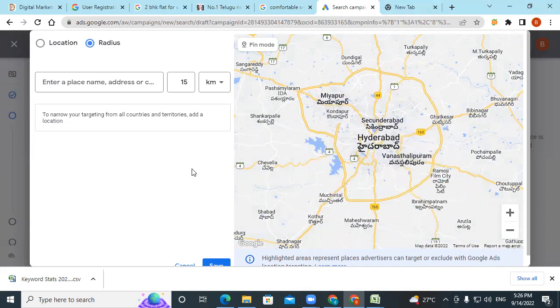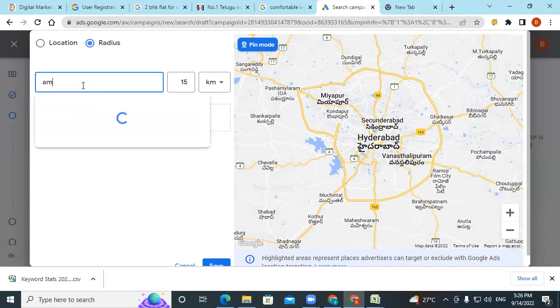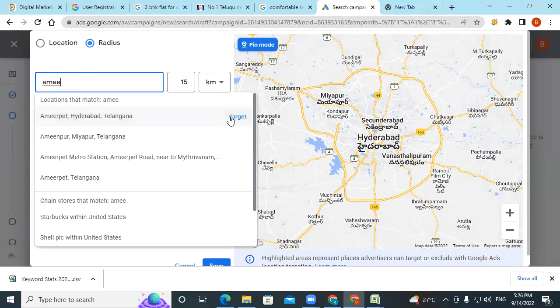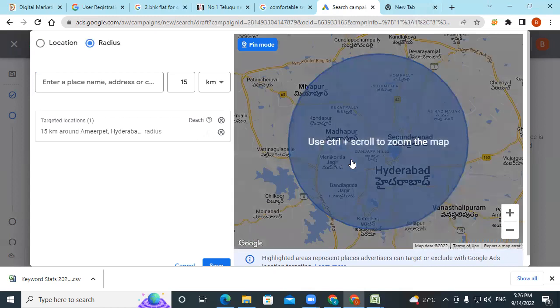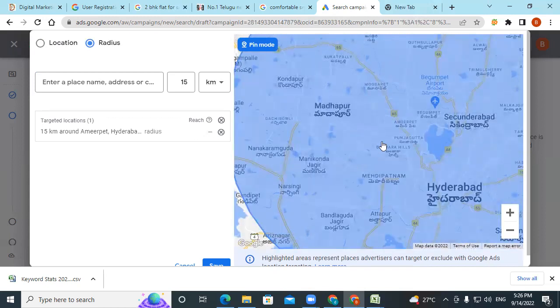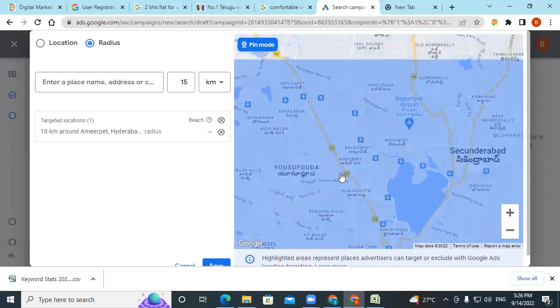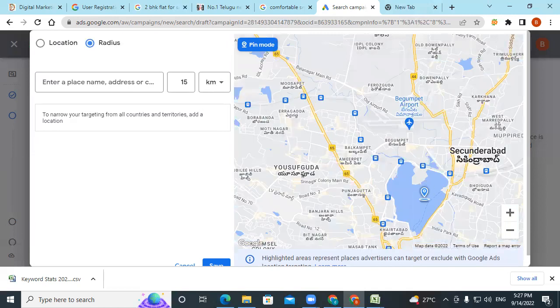Now I have one more option. Let us say I want to run my ad exactly in Amirpet around my institute address. Then I have something called pin mode. Okay, and mark the pin on your location. Let me search for Amirpet first. So I'm here in Amirpet and let me search for my location. Let me delete this so that it will be easy for me. I just searched for Amirpet first.